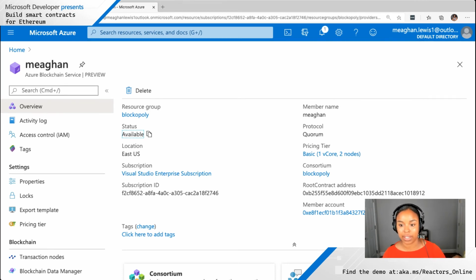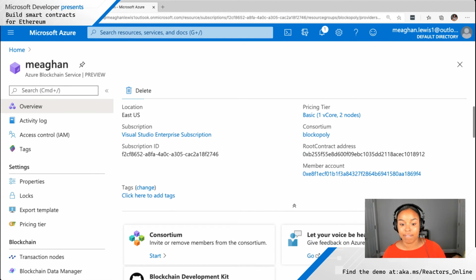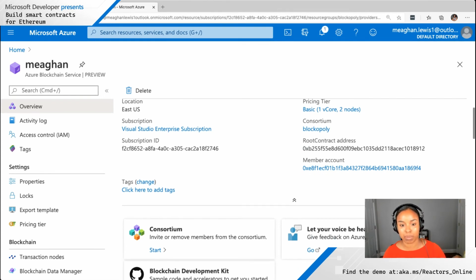Actually, I did lie. One thing I didn't call out was the consortium. I did create a consortium called Blockopoly within the Quorum ledger. Creating this consortium is going to allow me to manage who is part of my own blockchain network for this Blockopoly game. Even from Azure Blockchain Service, I can do things like invite members to the consortium, so I can invite other people that I want to participate on my network.